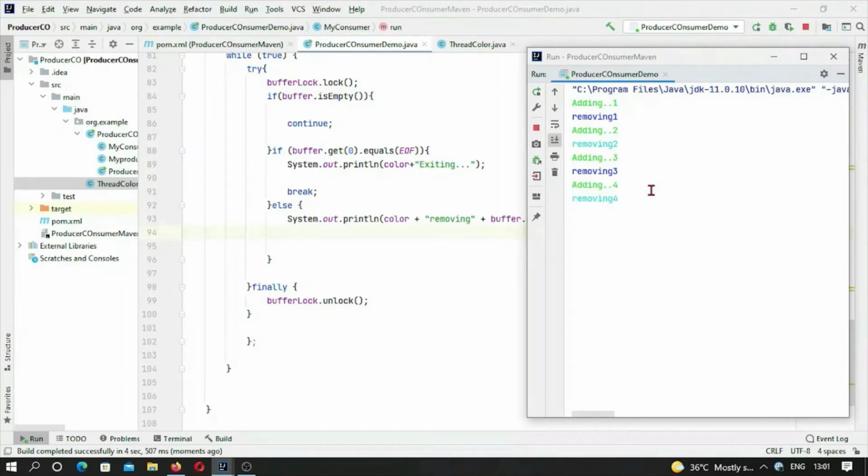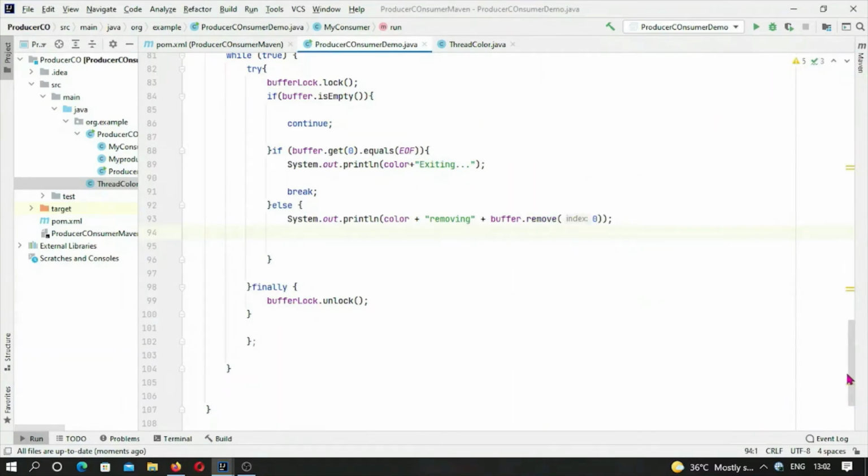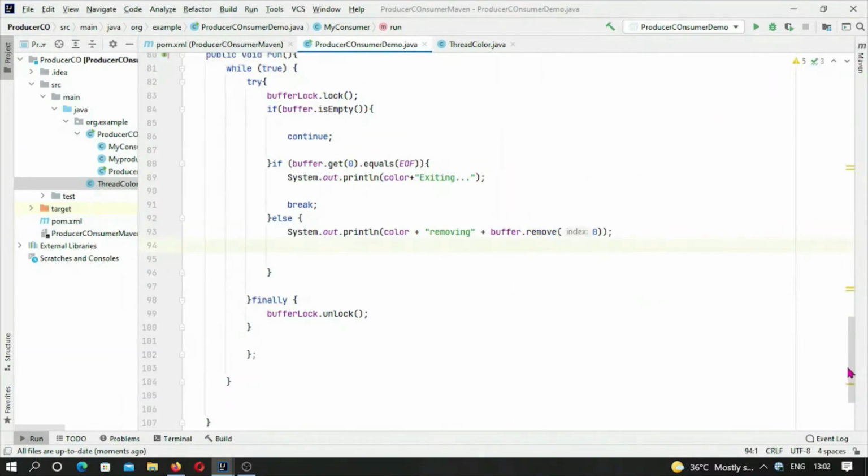You can see that things are going in a proper way, and it is executing as we want. Let me run again. So adding and removing both are going in a synchronous way, and the thread is getting locked and unlocked. You can see both the threads are doing their work. Okay, so this is lock, and buffer lock is a reentrant lock.